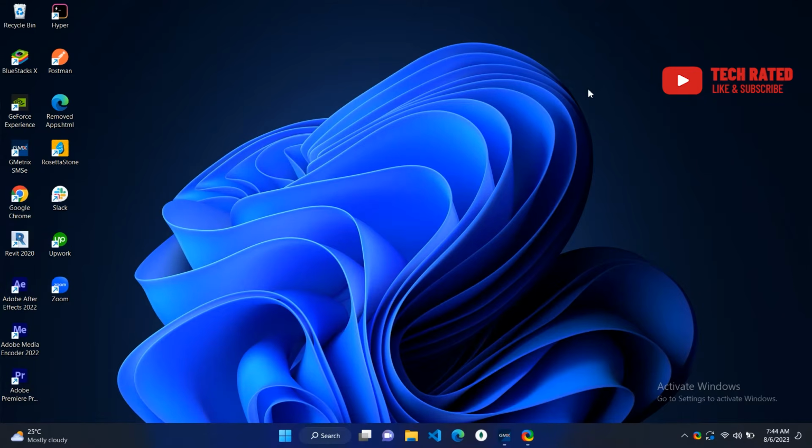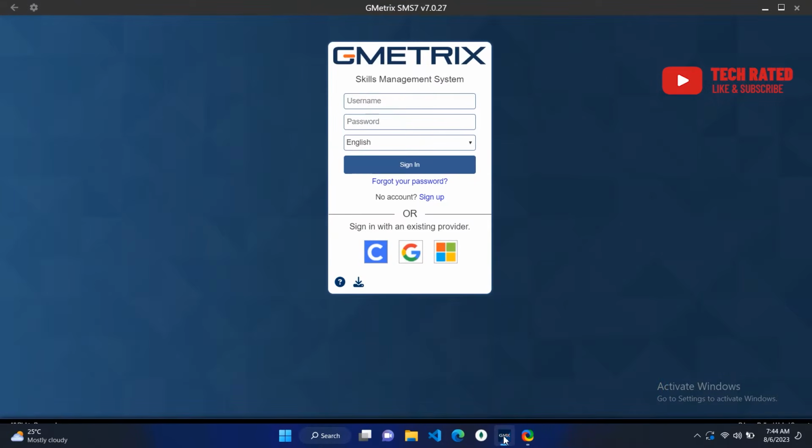Okay, so welcome back. After you've downloaded the two software that I linked in the description box below, you open GMetrix. GMetrix is the first software you open. Once you open it, you'll be brought to a welcome page. The first thing you have to do is sign up, if you are not registered before.